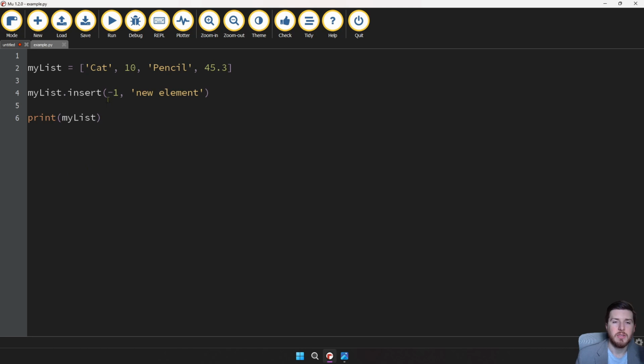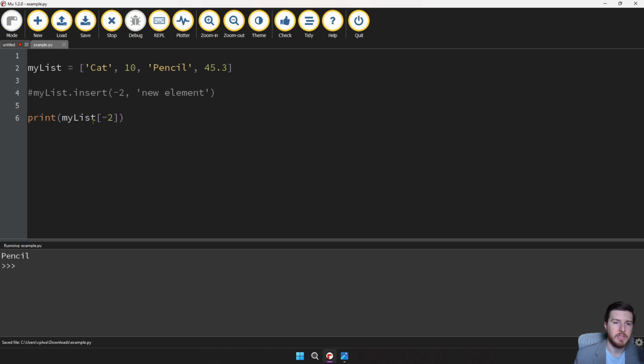So you can do negative. -2 is the second to last. So instead of using insert here, just for the sake of showing negative indexing, -2 is pencil, right? So if I print that, we get pencil. -3 is just counting backwards, basically.